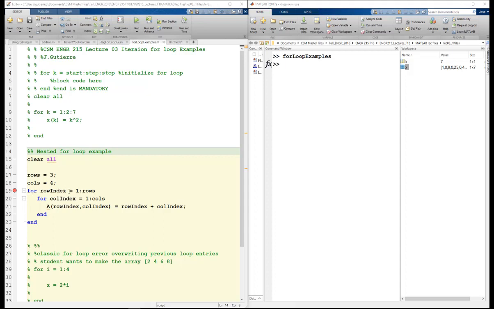I've got 2 layers of for loops, and it's only doing it this way because that's the way I've set it up, but we might use it to build a matrix. So let's run this code, and I've put a breakpoint here so we can watch it run. So I'm going to run.